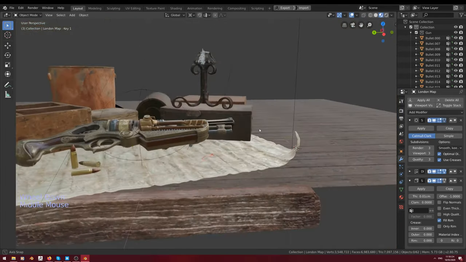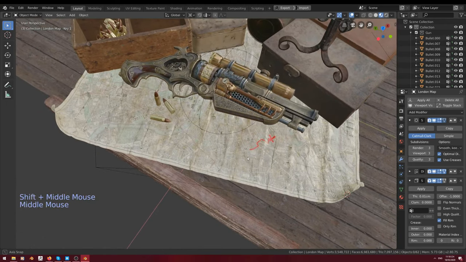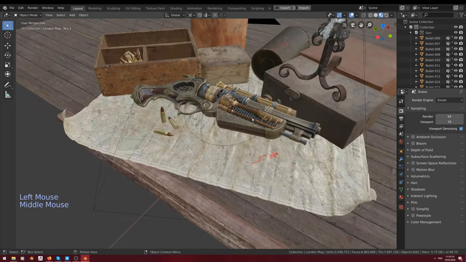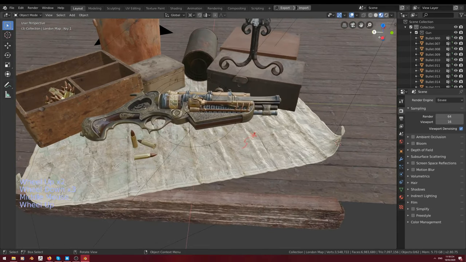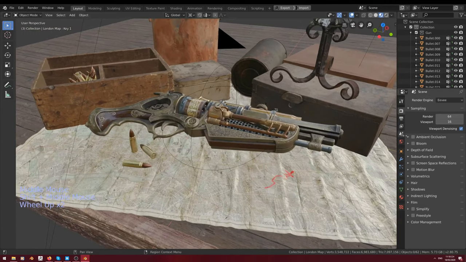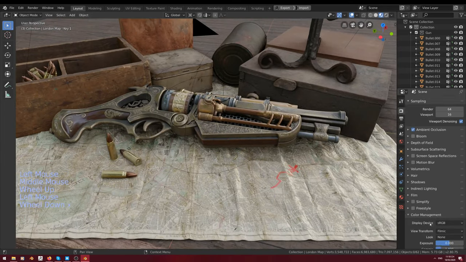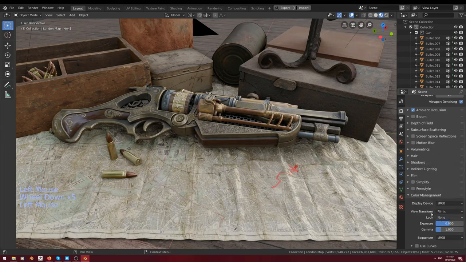Before we go into the lighting and render setting, I'm gonna adjust the Eevee render setting here. Because I'm gonna use Eevee for loop development, I'm gonna use it to adjust the lighting and the HDRI. So let's adjust the setting. I'm gonna go into color management here and choose a medium contrast look.